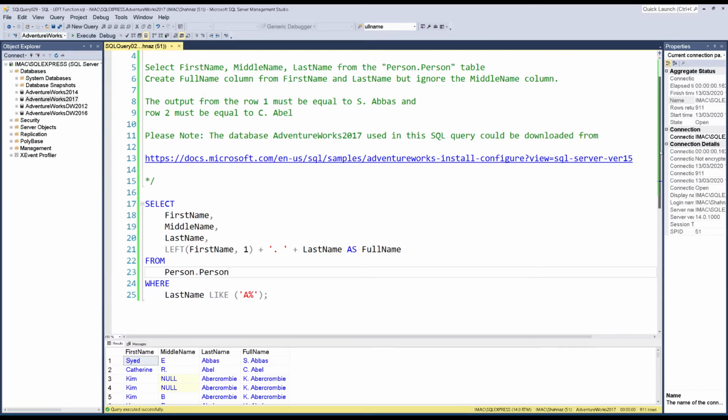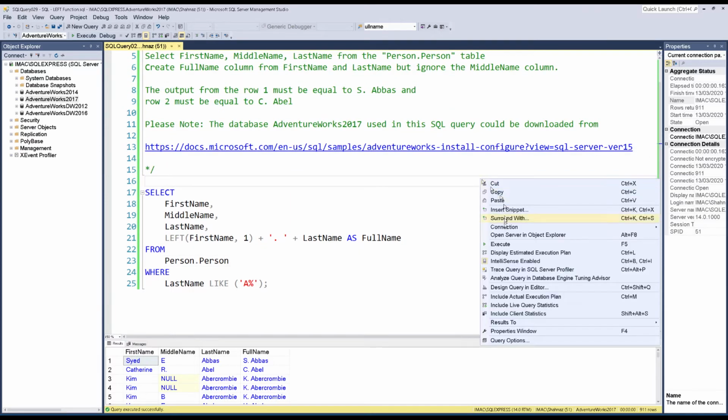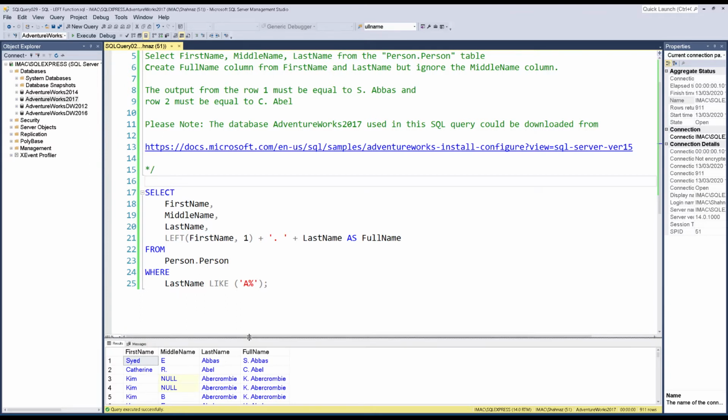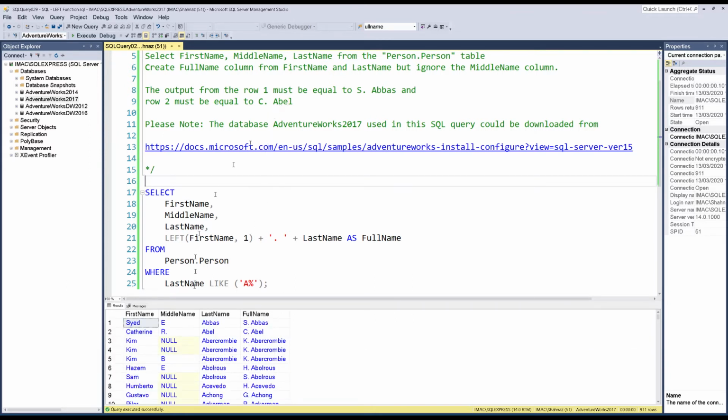The pattern starts from A. Now if I execute this query quickly, this is the result. So what's happening here? The first three columns are simple. Let's see what's happening with the full name. This full name is made from this. The first initial is S, I'm taking that, then I'm adding this dot and space, which is this, and then I'm taking the last name. That's it, and I'm giving it as a full name. The same happens with Catherine: C. Abel. And the same happens with Kim.